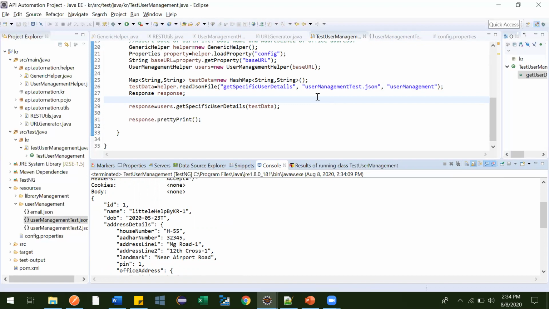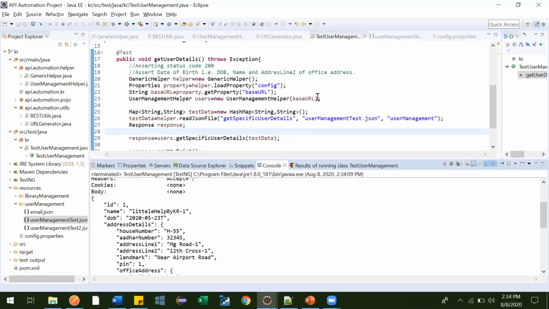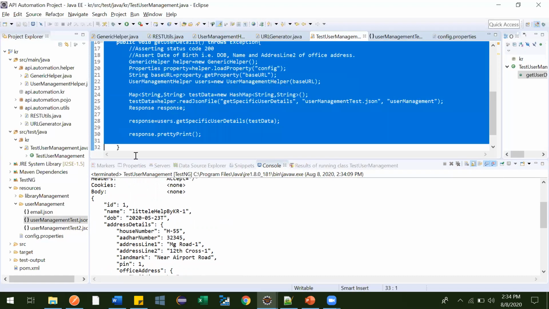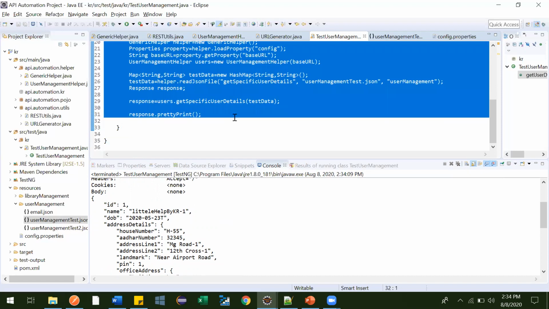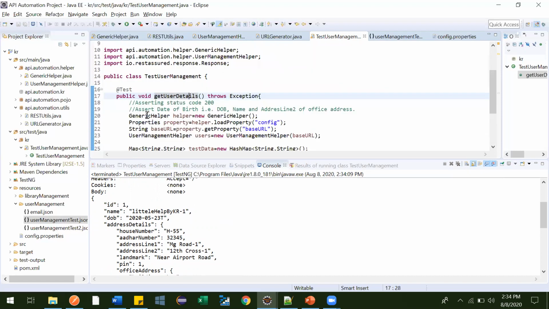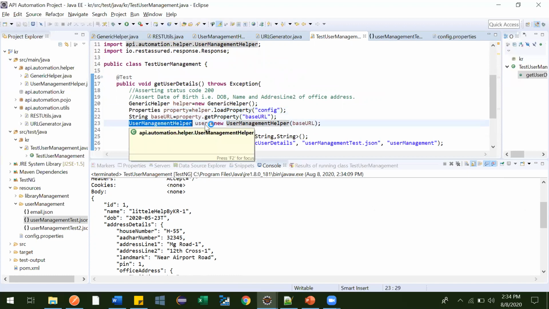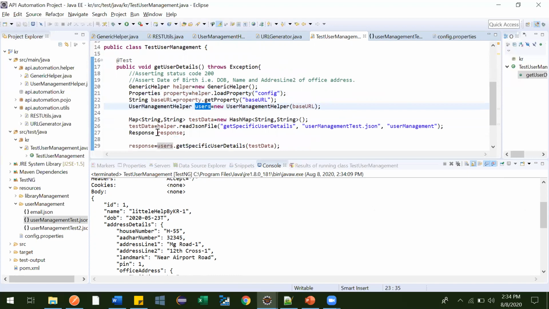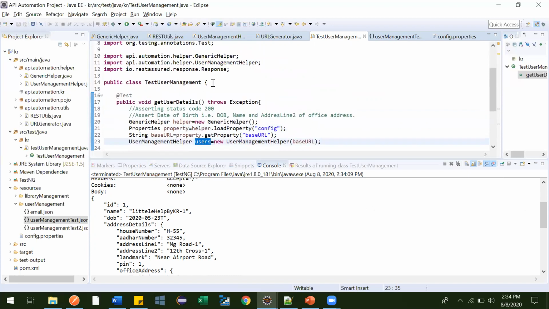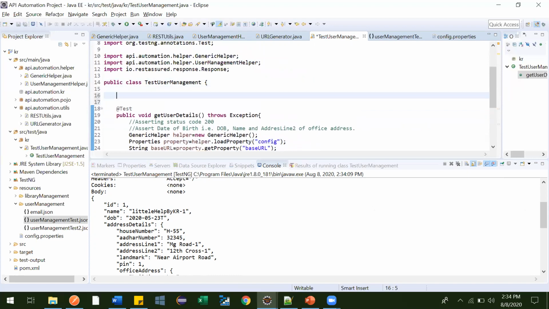Now, when we write our other tests, again we will be needing these details. We will be needing this helper class and these properties, then this base URL, and then this user management helper class object also. So what we'll do, we'll create one setup class.